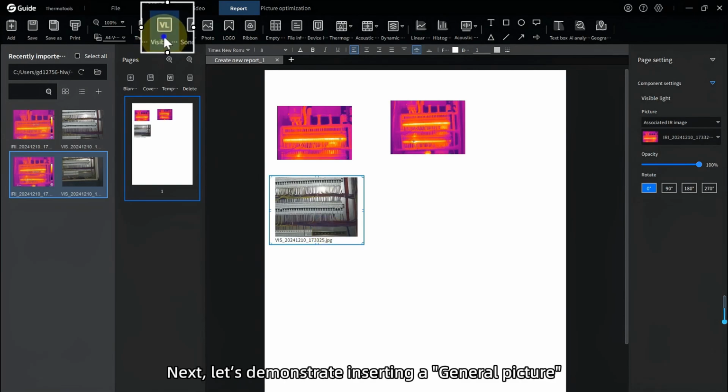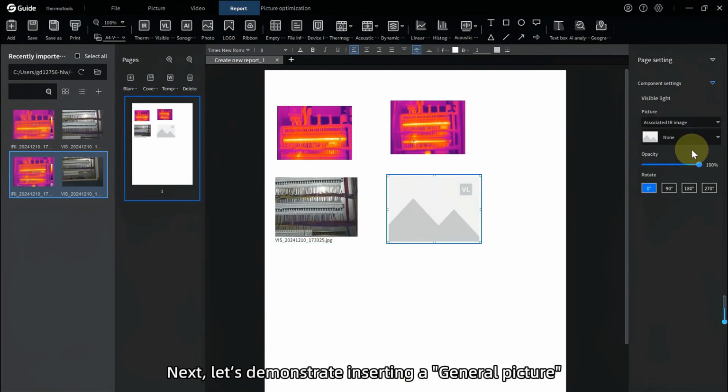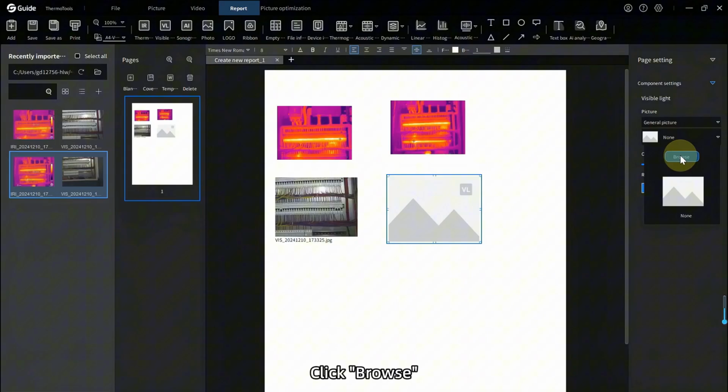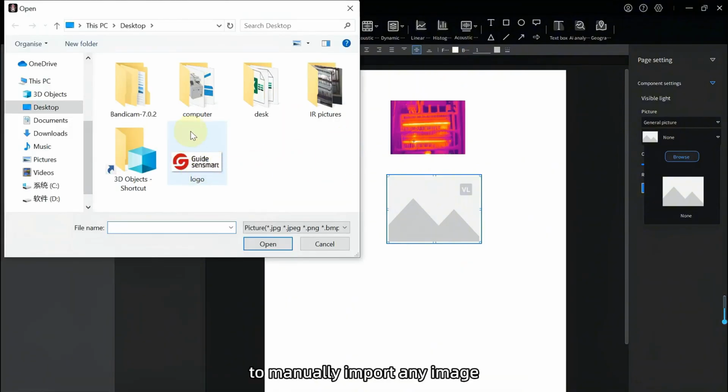Next, let's demonstrate inserting a general picture. Switch the type to general picture. Click the image box to open the file browser. Click Browse to manually import any image.